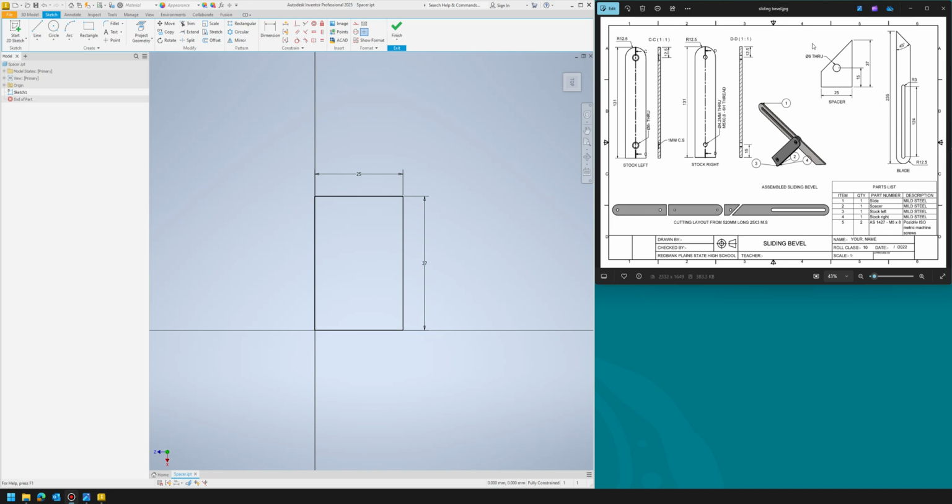Now, I need to draw this line going down our spacer. When I look at my plans, I can see on the drawing just for the spacer, there's no angle, there's no dimension to tell me how far up I need to come. So I need to look further afield on my plans. If I come down here on the cutting layout, we can see that the spacer has the same angle as the blade. So I'm going to come over to my part that says blade, and I'm going to have a look in a bit more detail.